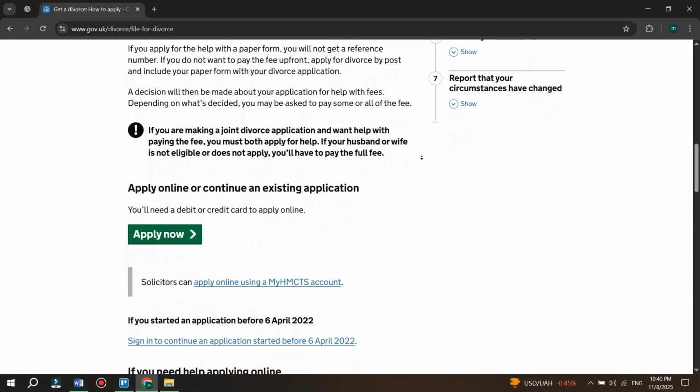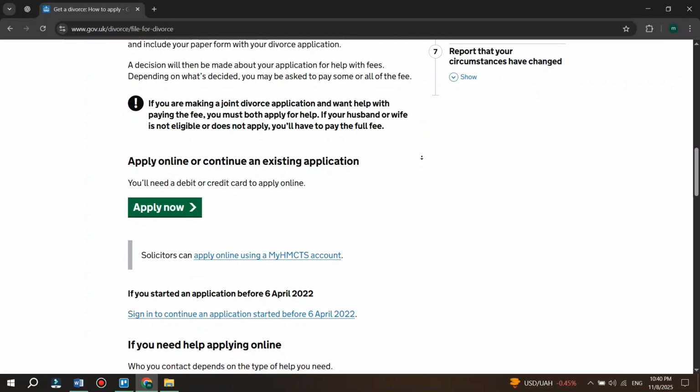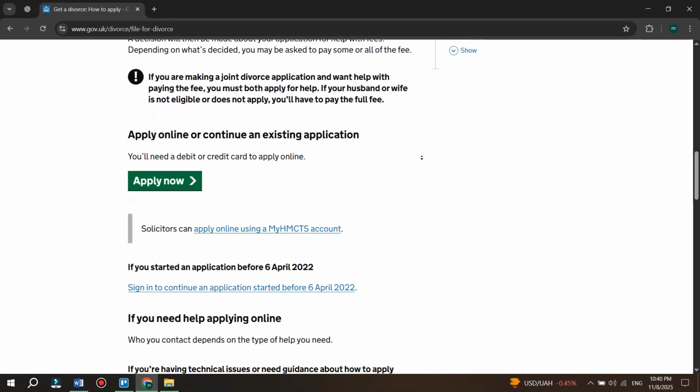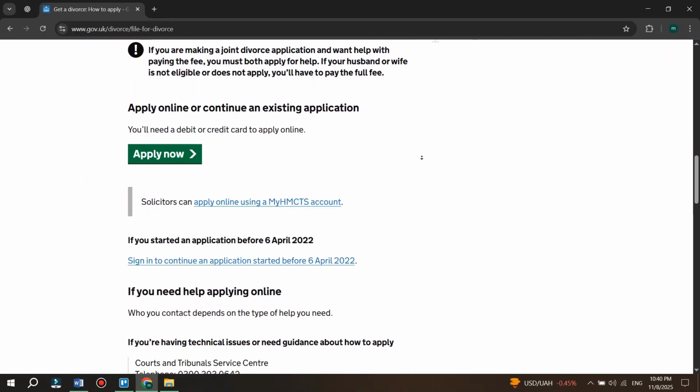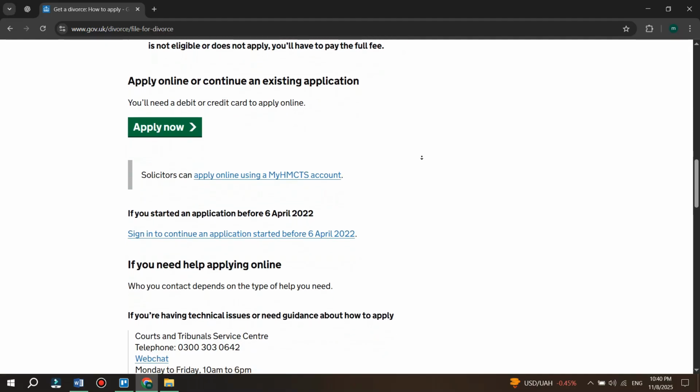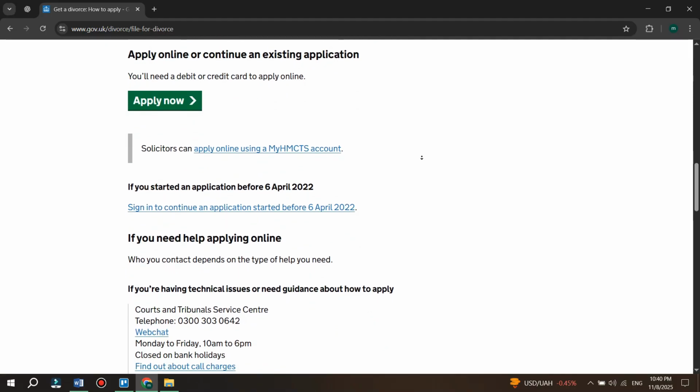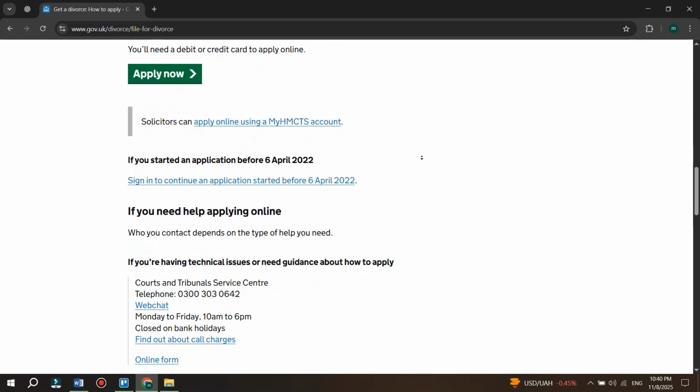If you apply by post, send it to HMCTS Divorce and Dissolution Service, PO Box 13226, Harlow CM29 9UG. Payments can be made by debit or credit card or by check payable to HM Courts and Tribunals Service.